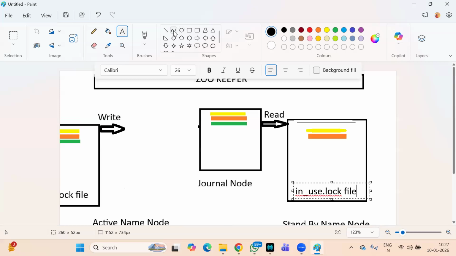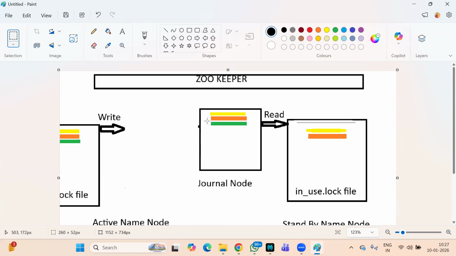Zookeeper will start the secondary name node in safe mode. It will create the inuse.log file. It will simply bring the transactions which happened in the last 1 hour, which are not with the standby name node, and merge them with it. And Zookeeper will tell it: you now have the inuse.log file, take the charge, you are the active name node now. Clear till now. Simple concepts.